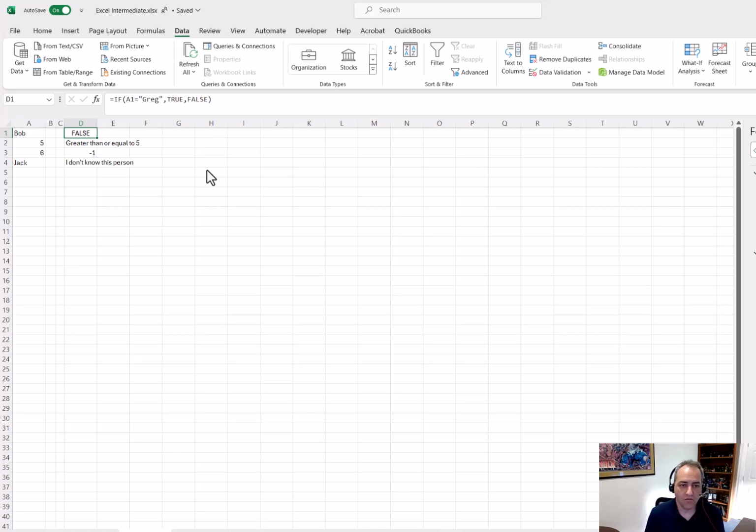So as you can see now, I've got Bob in A1, and it's displaying false. If I type this to be Greg, it changes it to true. If I go back to nothing, it's false. Jack, it's false. All of those are false. So the only thing that's allowed is Greg in this particular case. What if I do lowercase Greg? It recognizes that as true. Same thing with uppercase Greg. So in this case, case does not matter.